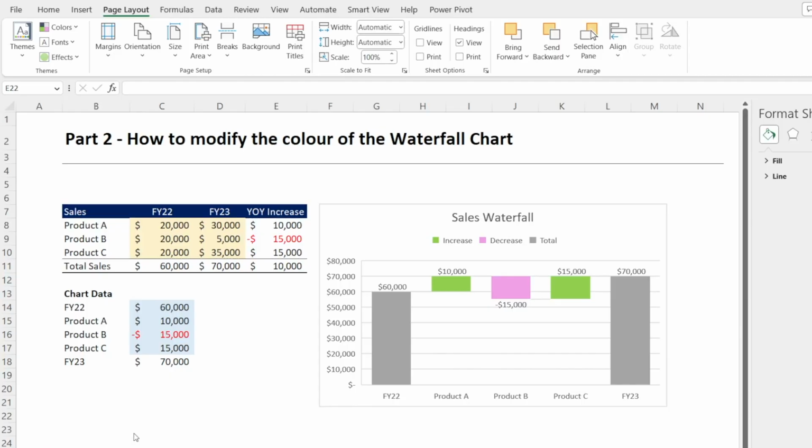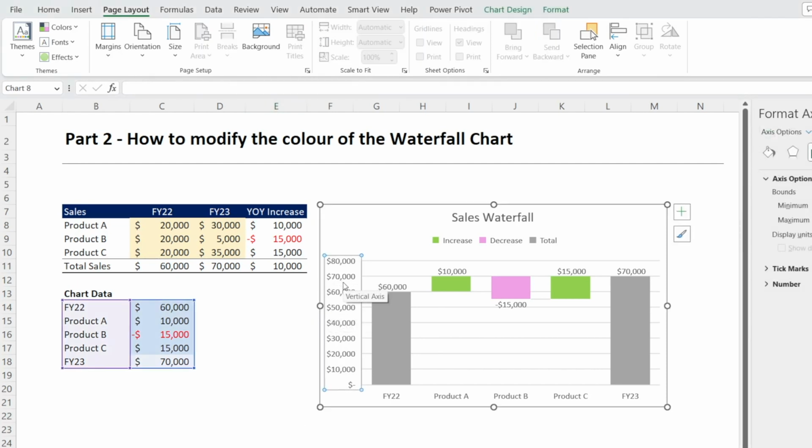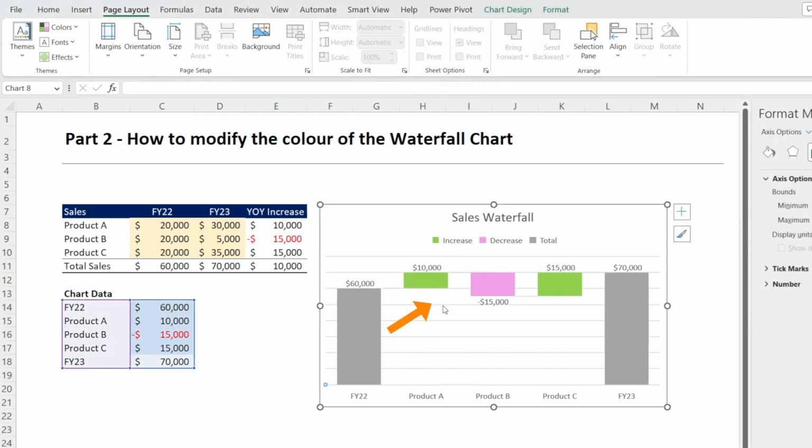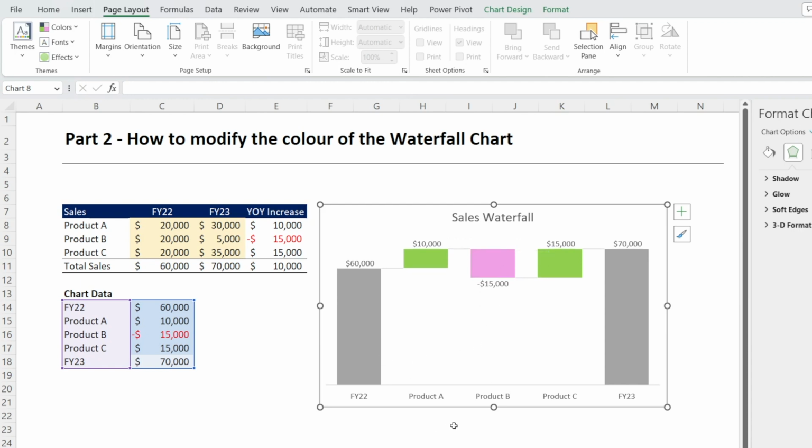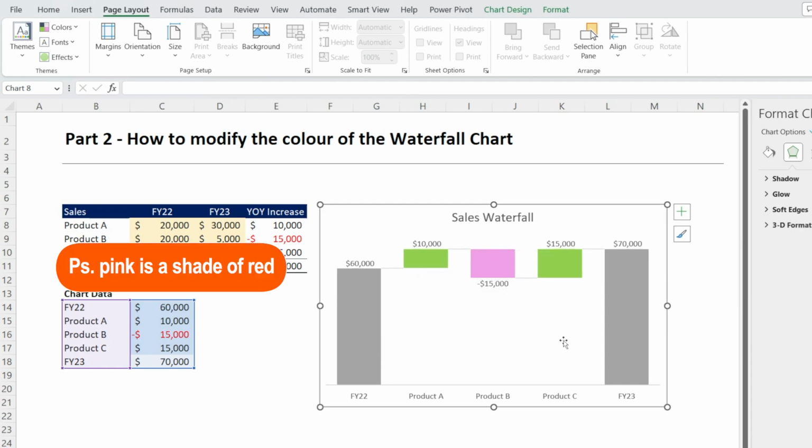Last thing that I want to show you is how we can make this waterfall chart sexier. Click the y-axis, delete, click the grid lines, delete, and look at that, so much cleaner. And if you want to, you can also click and delete the legend, because green and red, they are self-explanatory. Green is usually associated with good news, and then red is associated with bad news.